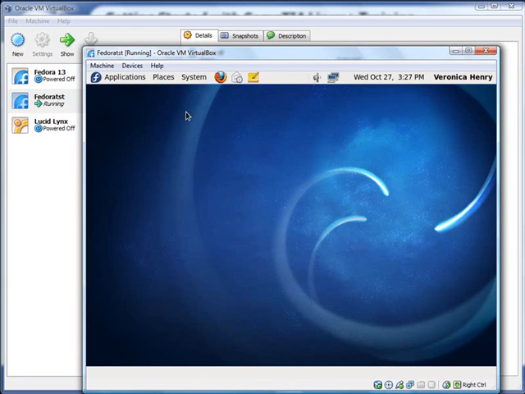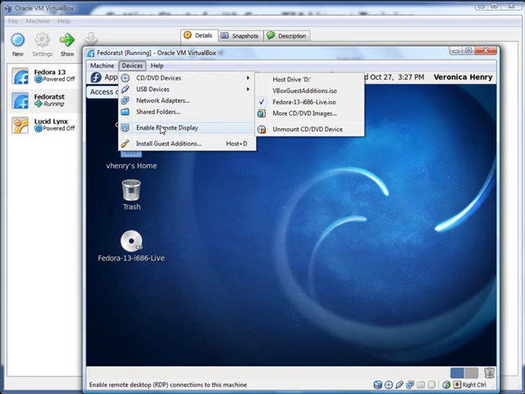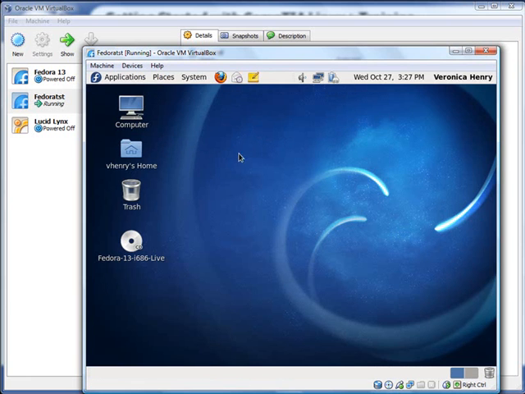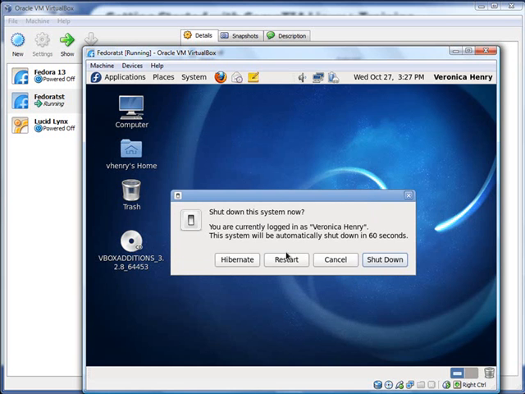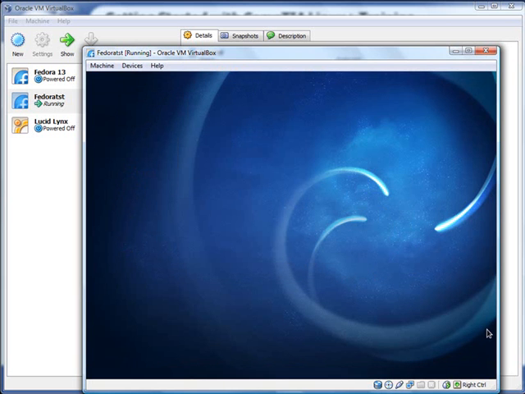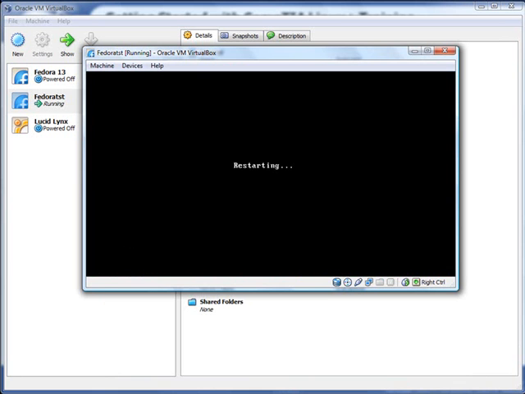Okay, now that the system is back up, click on Device, and then click on Install Guest Additions. And you can see the icon is now on the screen. Okay, so we're going to have to go ahead and restart one more time. So click on System, Shut Down, Restart, and we'll come back again at the login screen.